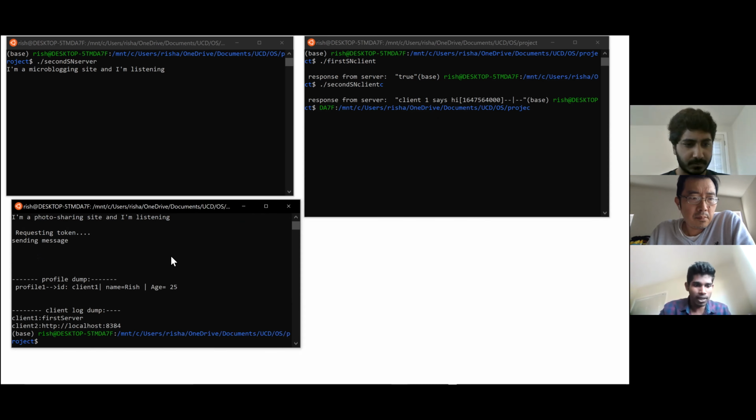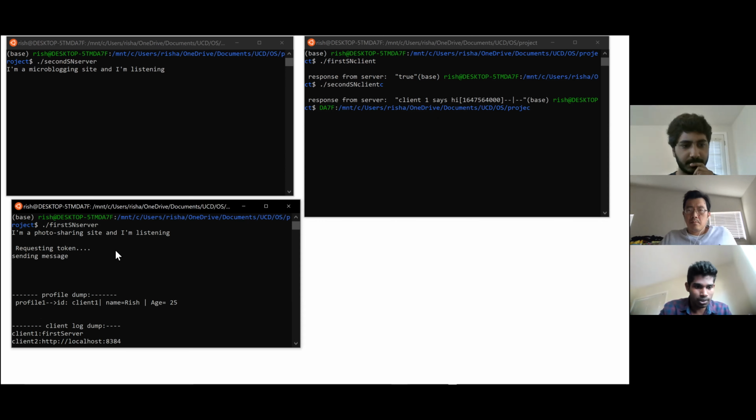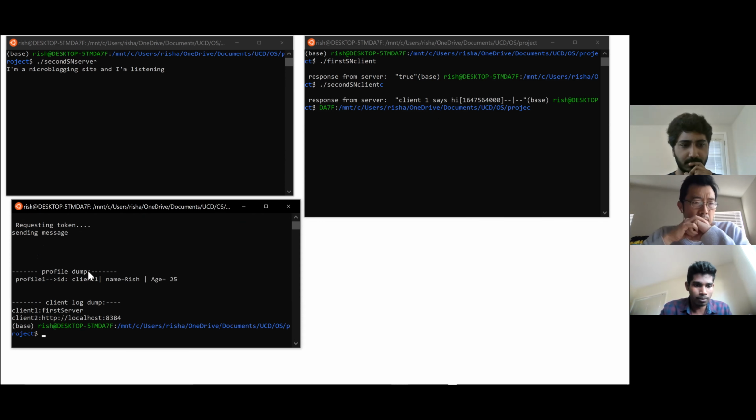So when I stop the first server, it shows the profile dump. The profile it has is of ID client 1, name Rish, and age. This is the only profile that this server has access to or visibility to. And if you see the client log dump, it says client 1 is part of the first server, and for client 2, the URL of the second server is given here.